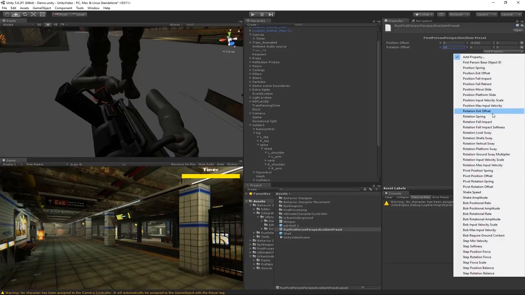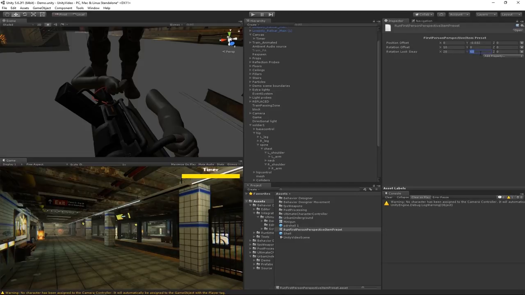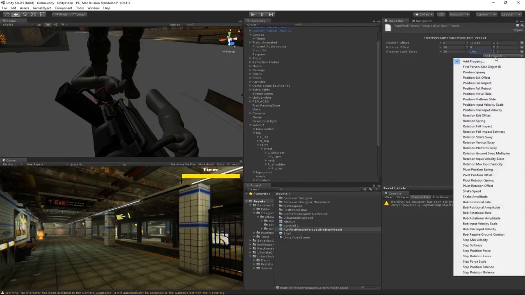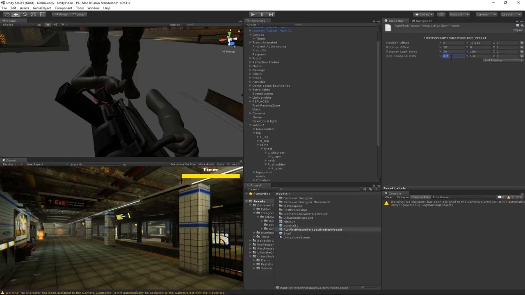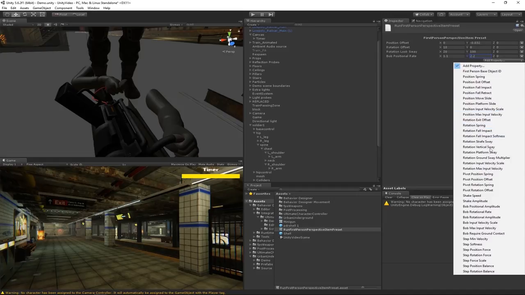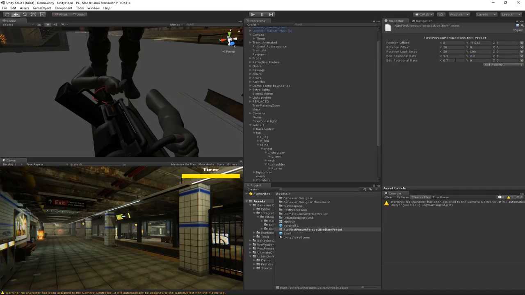And then we will adjust the look sway. So it's even more of a look sway when he's running. And then we'll do one more thing. We'll adjust the positional rate so that it bounces a little bit more. And this is generally pretty good if you do the Y multiplied by 2 of the X. And then we'll change the rotational rate as well to match.